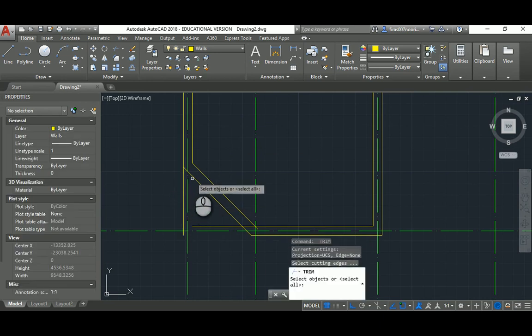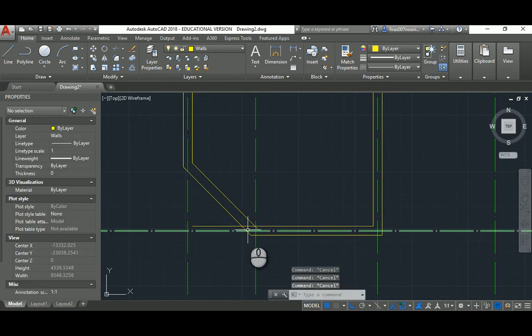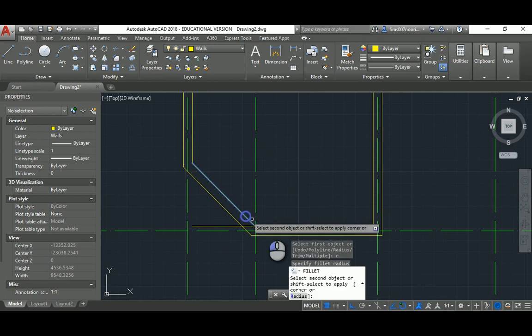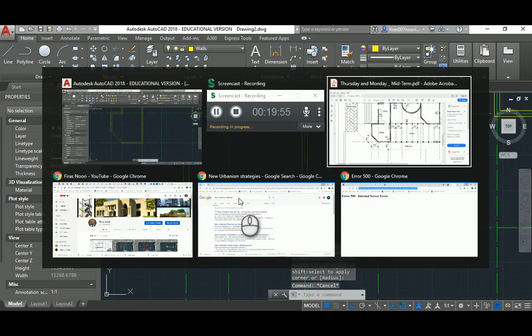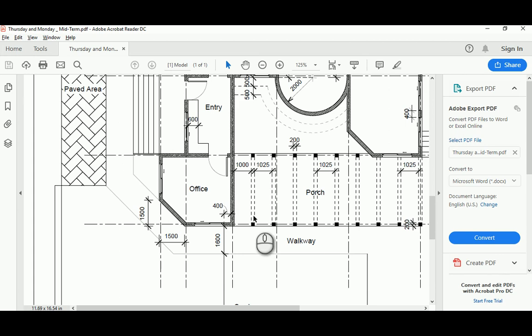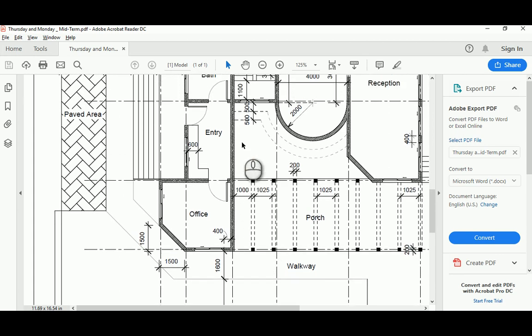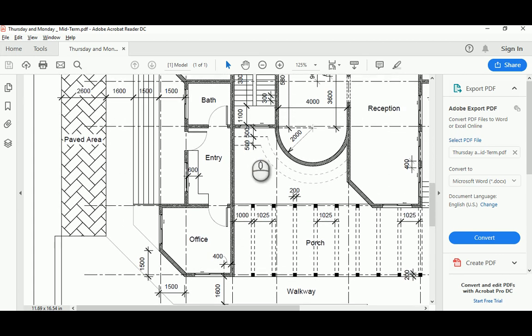Can just use trim if you like. So that's been done. Now I will have half circle from this point exactly to the inside. It's 2000. Okay, that's scary. So from center to center it should be extra 100 here, extra 100 here.